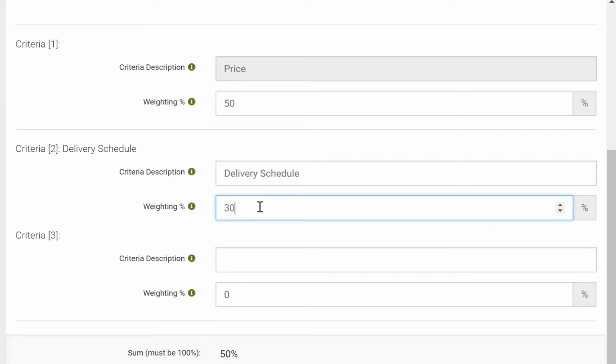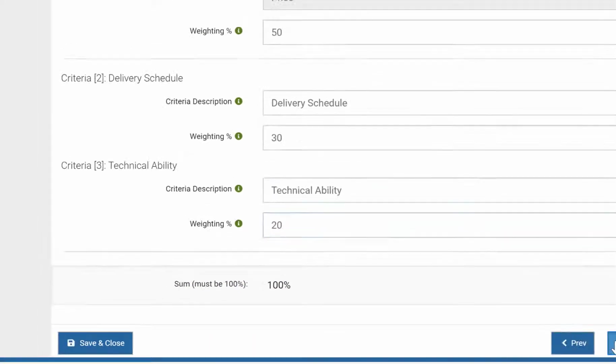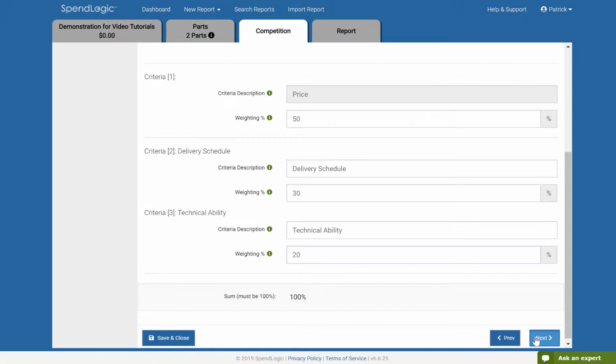And last but not least is technical ability. We have 20% left to assign so that our weights add up to 100%. Therefore, I'll assign that last 20% here. At the bottom, SpendLogic will show you the sum of your weightings. If they don't add up to 100%, you're going to get an error message and won't be able to move forward until that's fixed. When you're done with this screen, click Next.